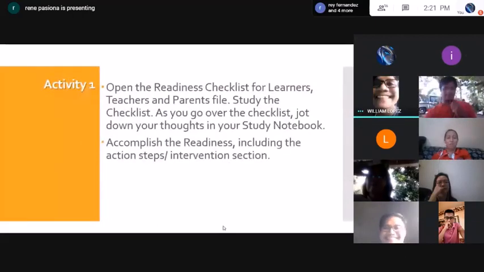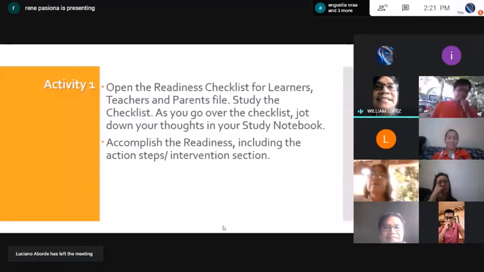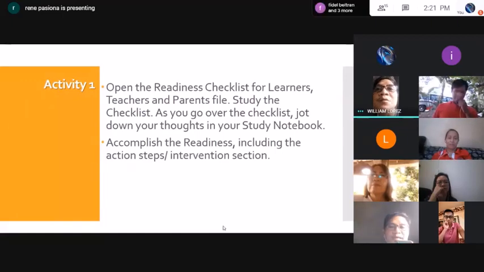So, ito po yung gagawin natin, activity 1. Pero pinakita na po ito kanina ni Ma'am Anggo, yung readiness checklist for learners, teachers, parents file. So, we will be identifying yung mga tinanong kanina tungkol sa students, teachers, and parents. And then, we will accomplish all of this. Next, please.